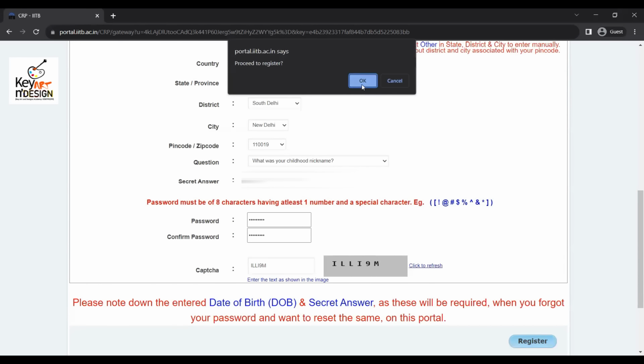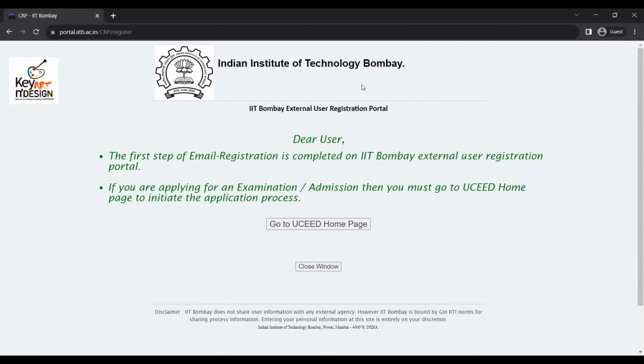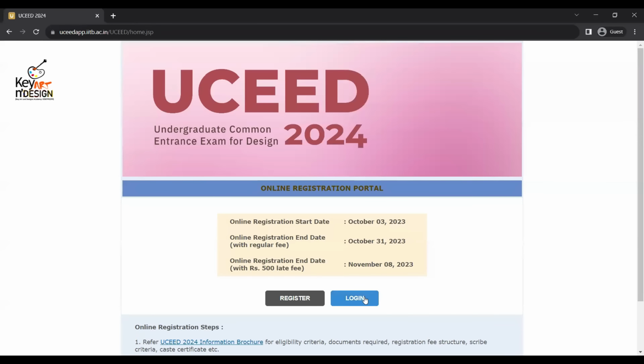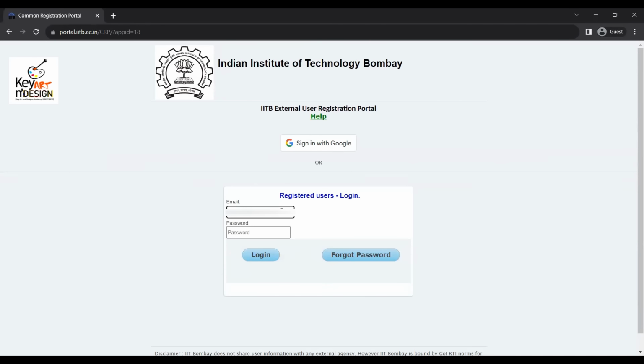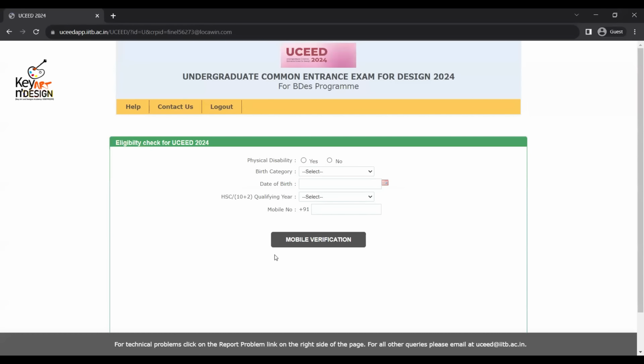So once you register, go to the UCEED homepage and click on Login. Fill in your email address and the password you created to proceed for login. Select yes or no if you have any physical disability. Select your caste category, your date of birth, and +2 qualifying year.